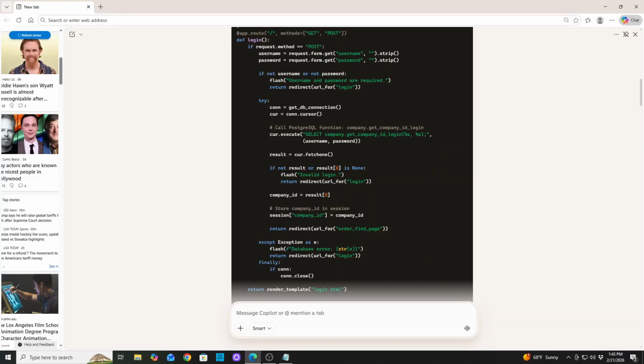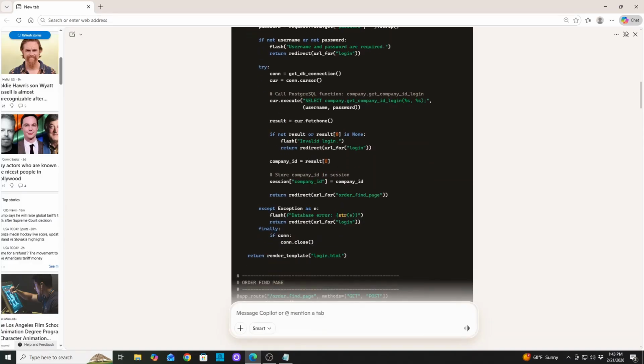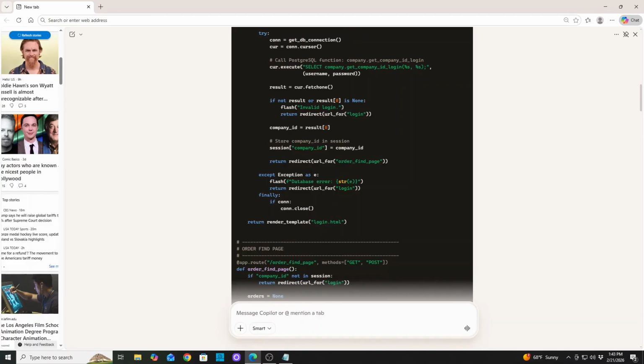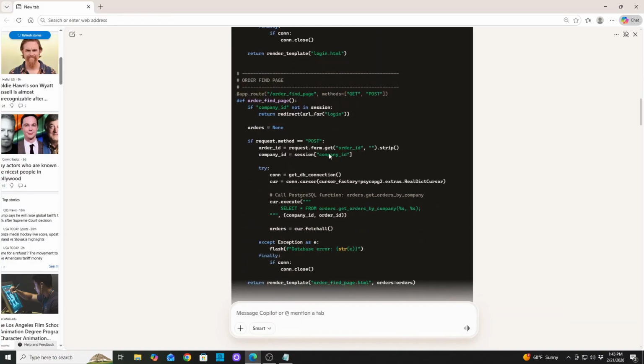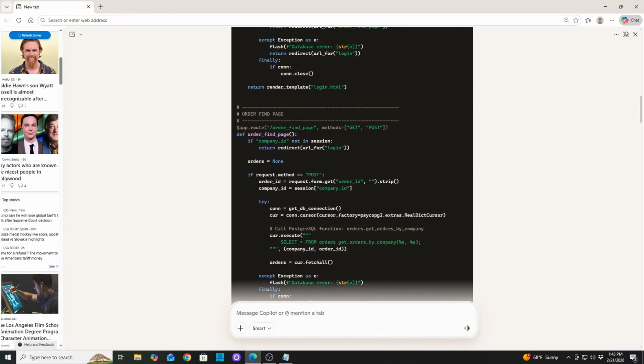Call function, select company, result. If it doesn't get something back, it knows to flash a message. Otherwise, it gets the company ID, session company ID equals company ID, and it redirects to the order find page. It has an exception that will show the database error. Then we go to the order find page if we log in correctly.